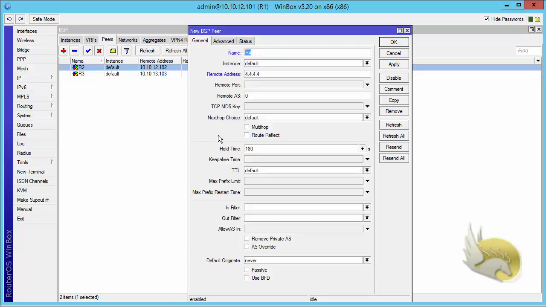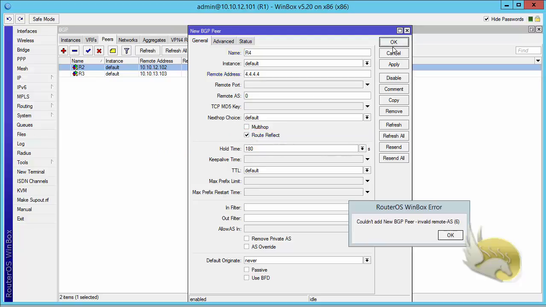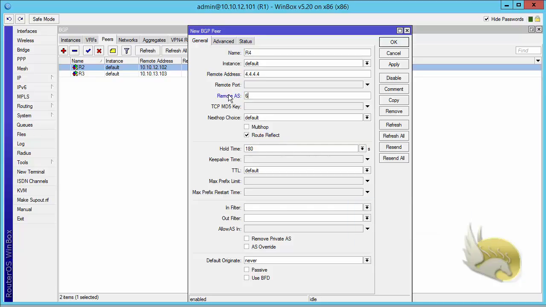Let's go back to General tab. Here I need one more piece of setting. That's this route reflect. I need to select this checkbox and make it checked because router 1 wants to consider router 4 as route reflector client. So I select this and click on OK. It tells me couldn't add new BGP peer invalid remote AS. I forgot to add 65,000 here as my remote AS, and click on OK.